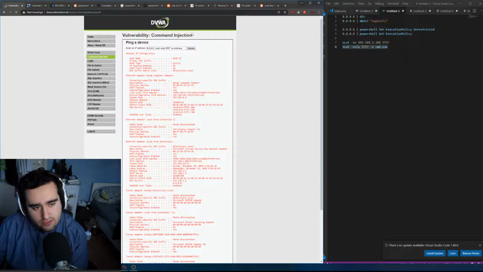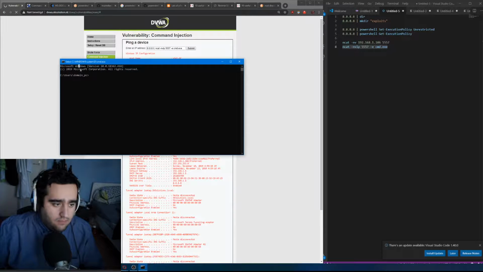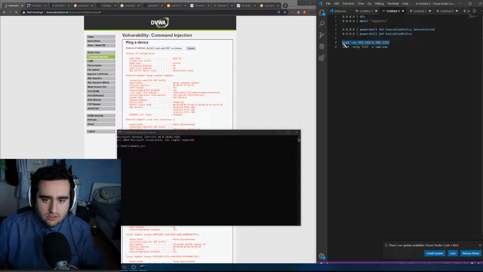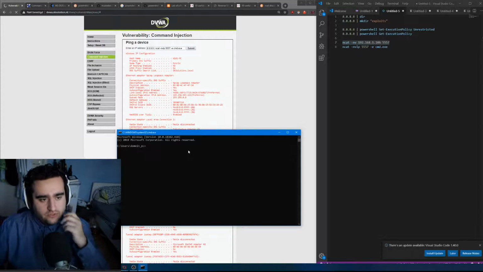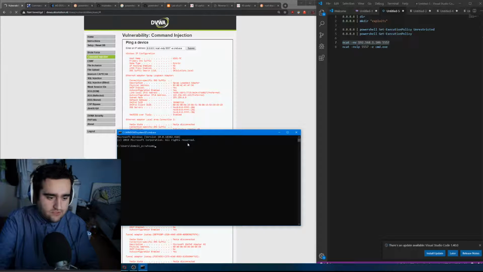So what happens when I press submit is, as you can see, the page is going to start loading for no reason. But this actually means that we're most likely successful in trying to open the reverse shell to this machine. I will show you how that looks. Oh wait, I'm going to show you something else first.